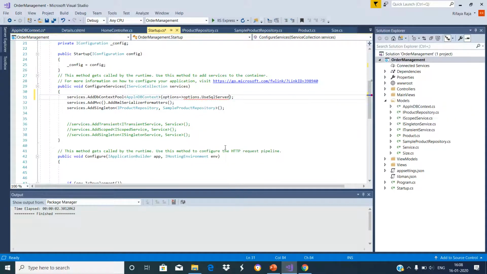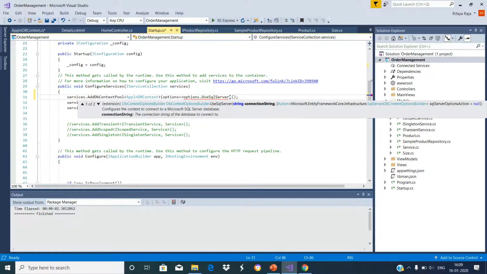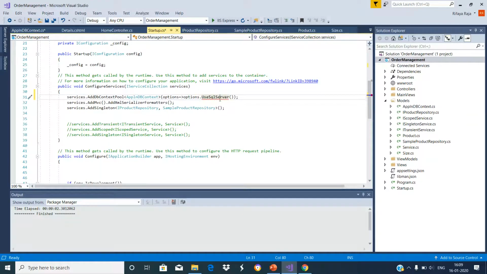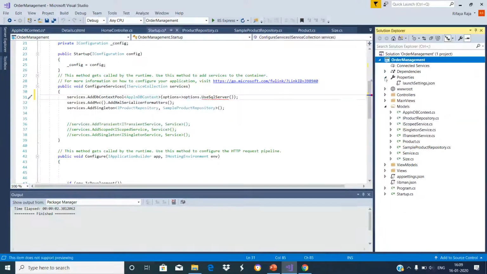Let us use the SQL Server extension method to configure our application specific DbContext class to use Microsoft SQL Server as a database. In order to connect to the database, we need the database connection string, which should be provided as a parameter to this UseSqlServer extension method. In classic ASP.NET, we store the application configuration in the web.config file, which is in XML format. In ASP.NET Core, there are different configuration sources. One configuration source is this appsettings.json file.